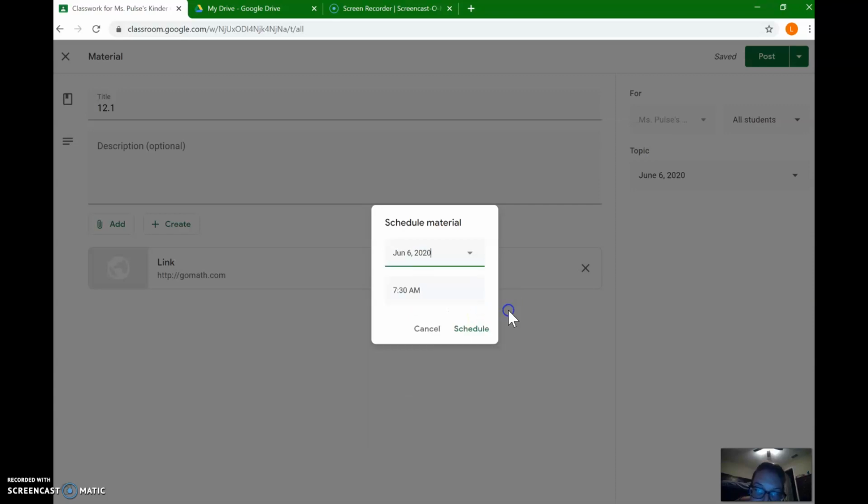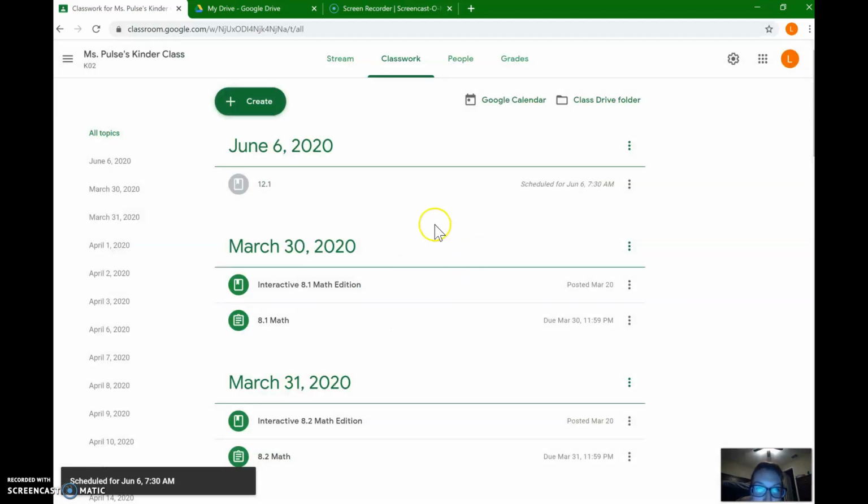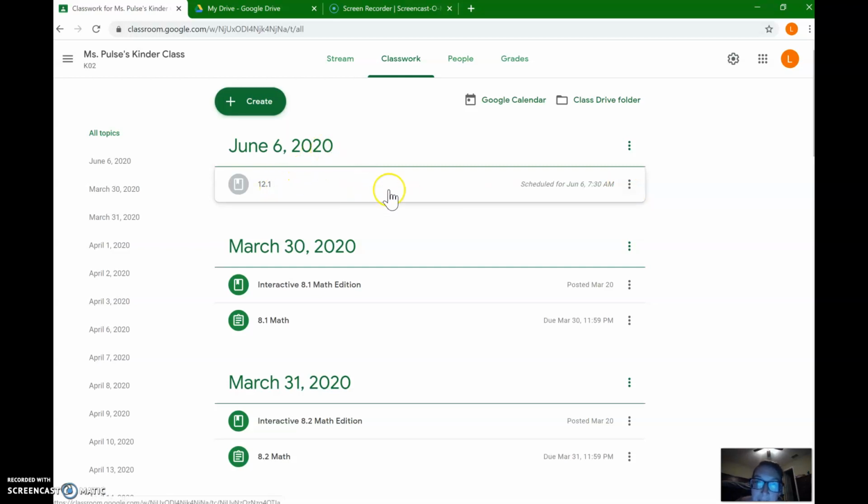So it would be June 6th, and you can change the times, but I just did 7:30 and I hit schedule, and there, it's now grayed out, so only I can see it. If the kids logged in, they would not be able to see this part. They would be able to see the date, but not the assignments underneath.